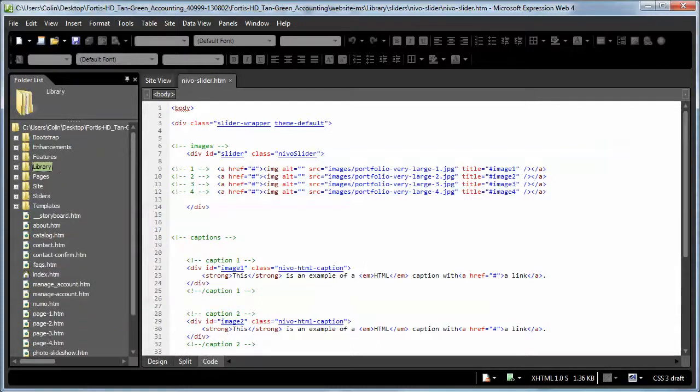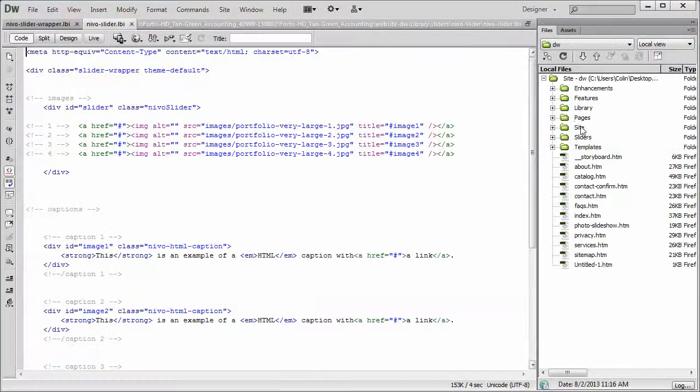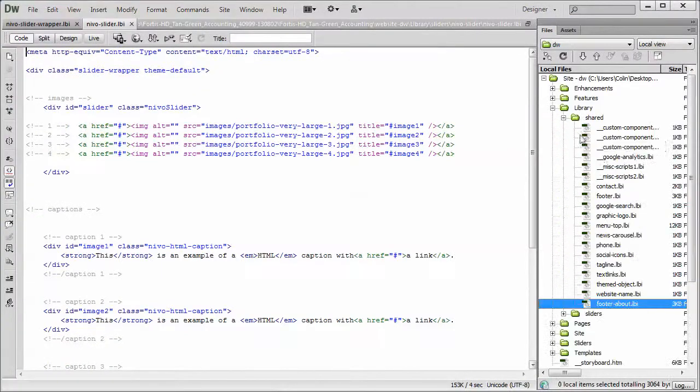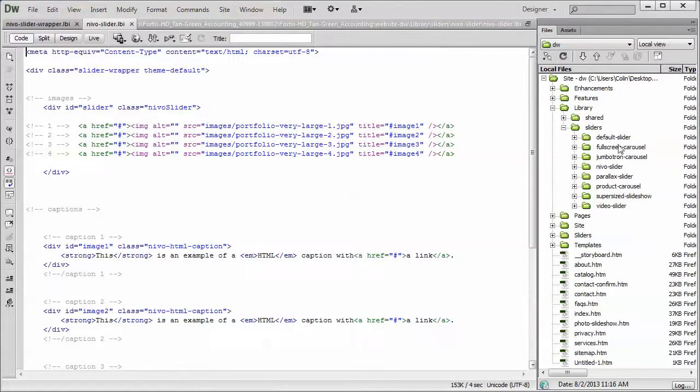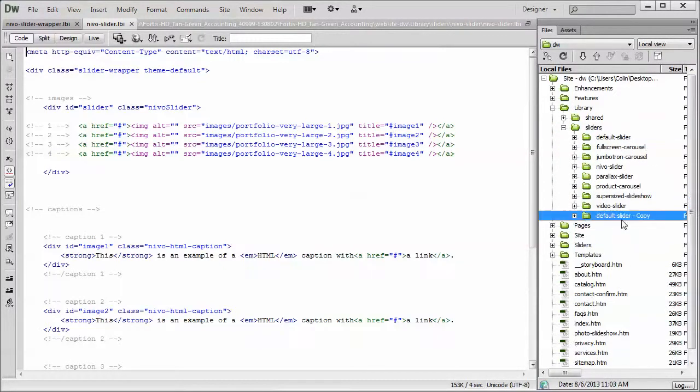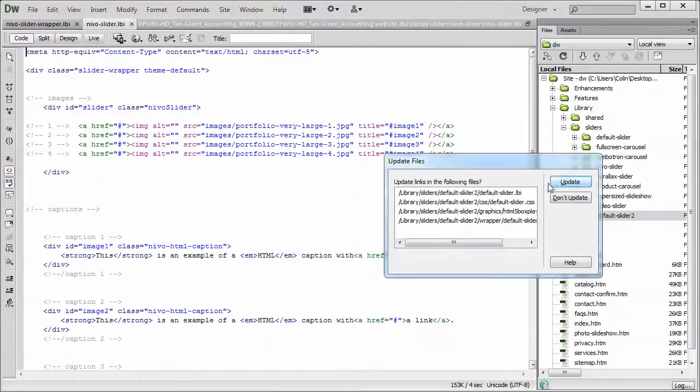Now all we have to do is embed the default slider wrapper from the default slider 2 folder into our pages. Same with Dreamweaver. We go into the library folder. All right, here's our sliders folder. There's our default slider. We're going to copy and paste it. There's the default slider. We're just going to name this 2.